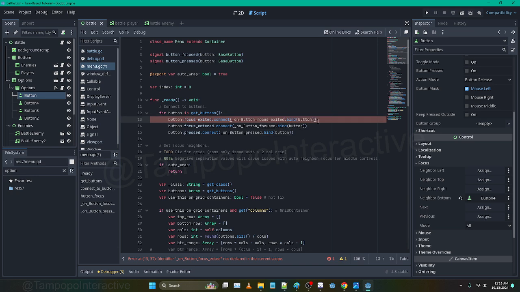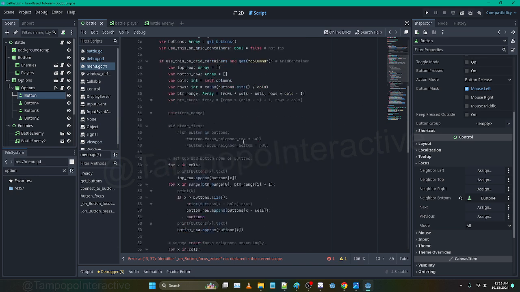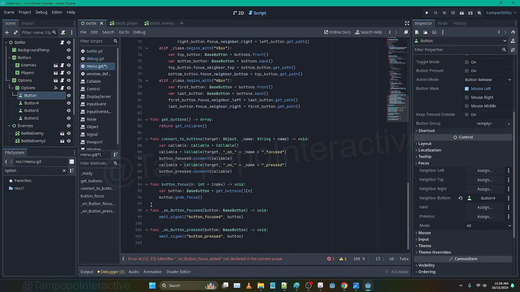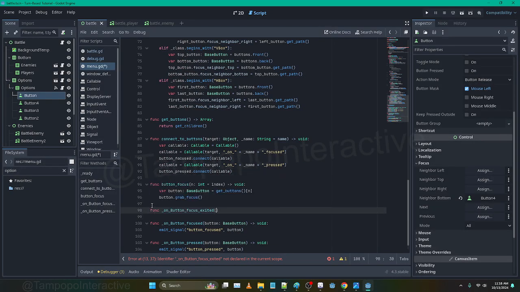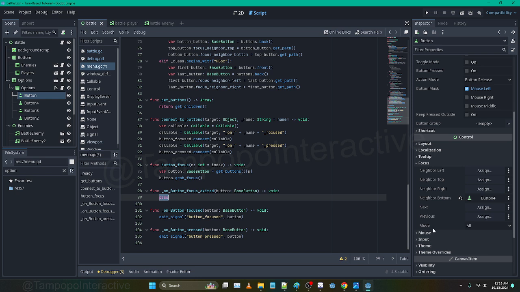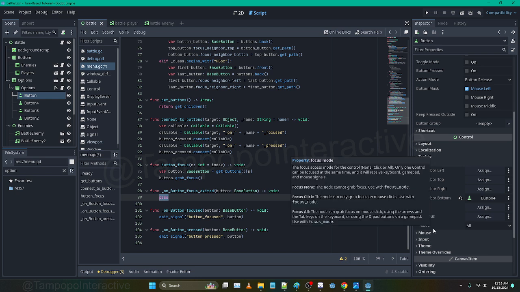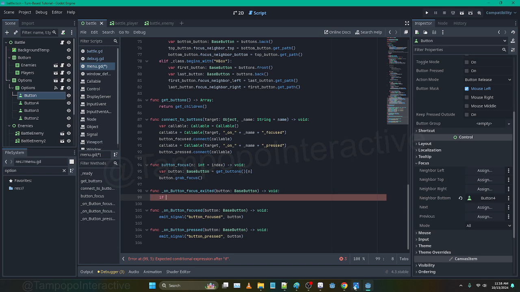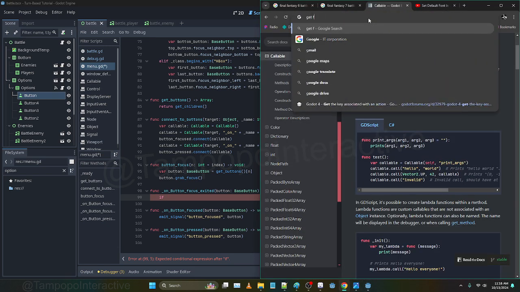Yeah, we want that. What's wrong? Just have to make that. What we want to do is check if we're still in the menu. So if get focus, okay, that doesn't work anymore. Need to look up how to get focus owner in Godot 4.